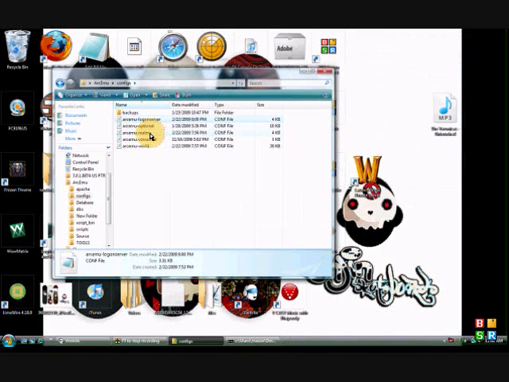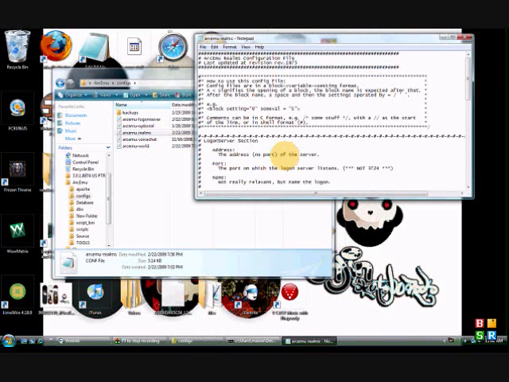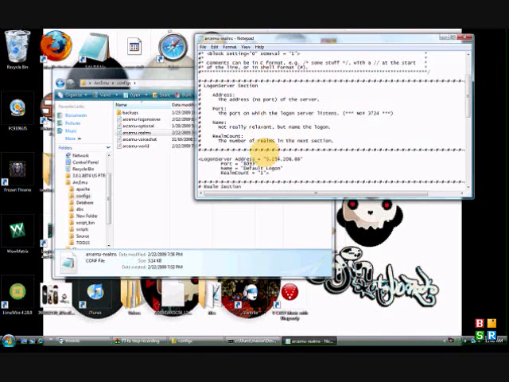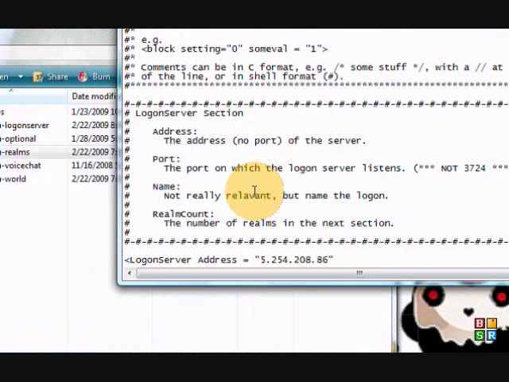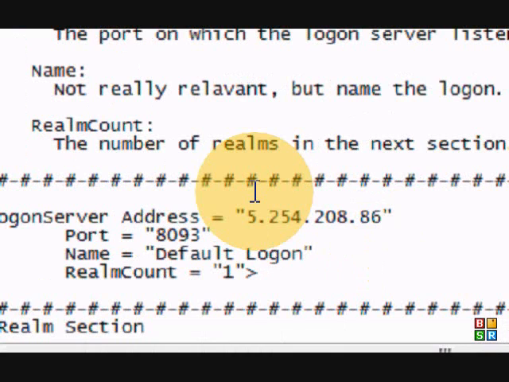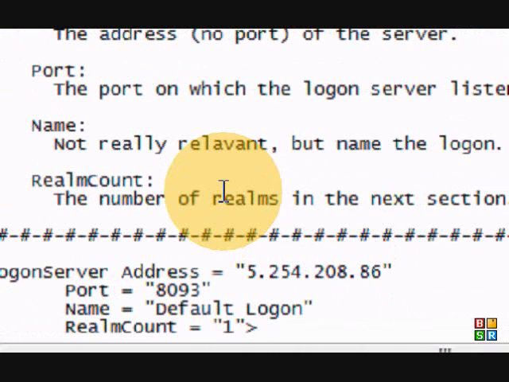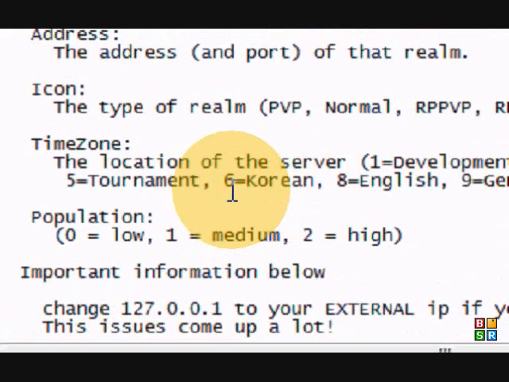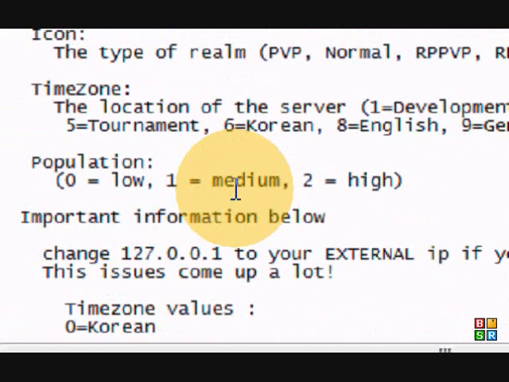Okay, I didn't save because you're going to go down to realms. I'm not sure what all is about. And then you'll go to your login address, which is right there. Make it look exactly like that. Okay, and your realm count is 1.